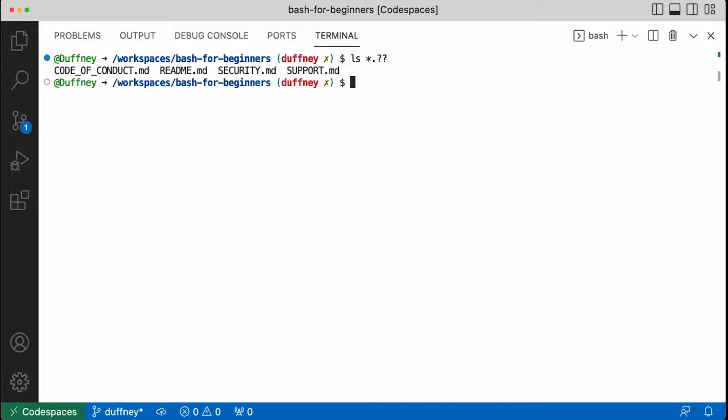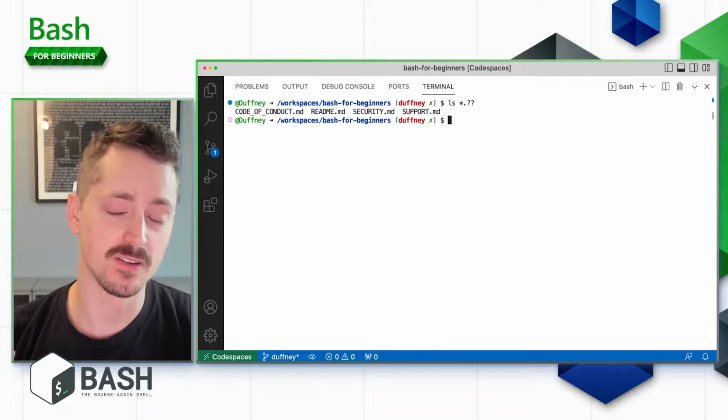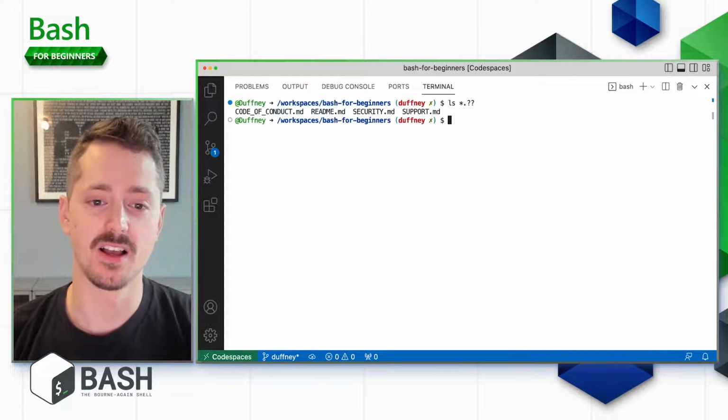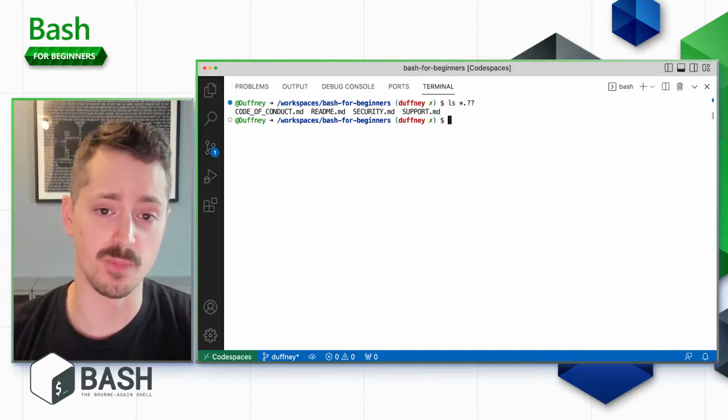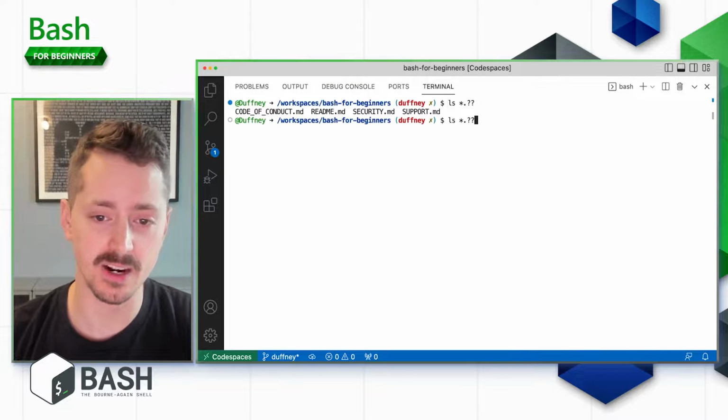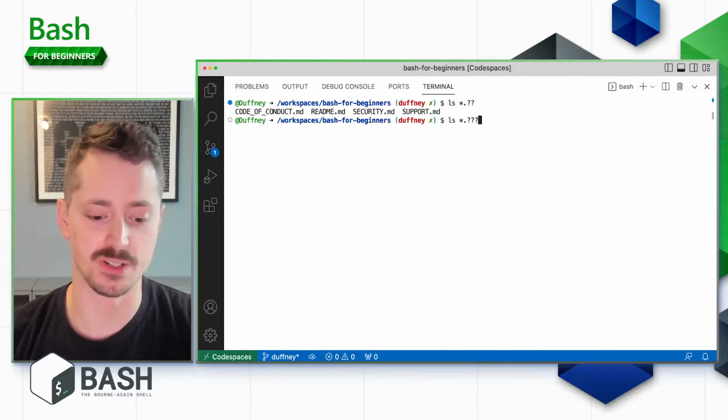In this case, it's just going to return back the markdown because these are the files that have extensions that are 2 characters long. If I wanted to return back all the EXEs or anything with 3 characters long, I would add another question mark.